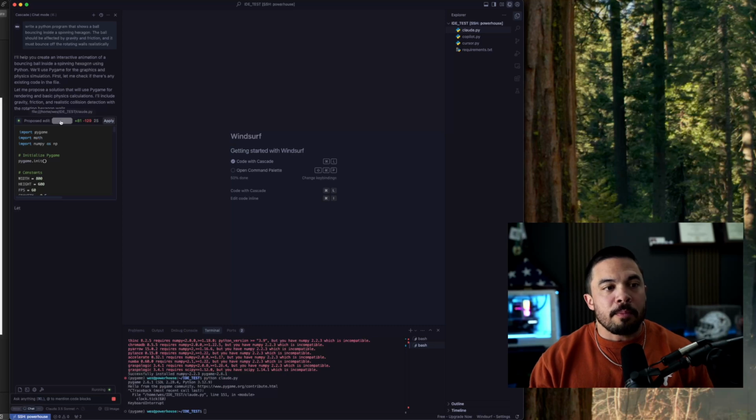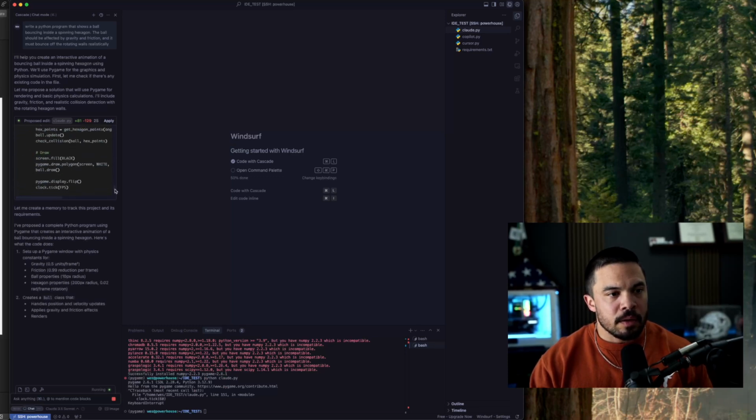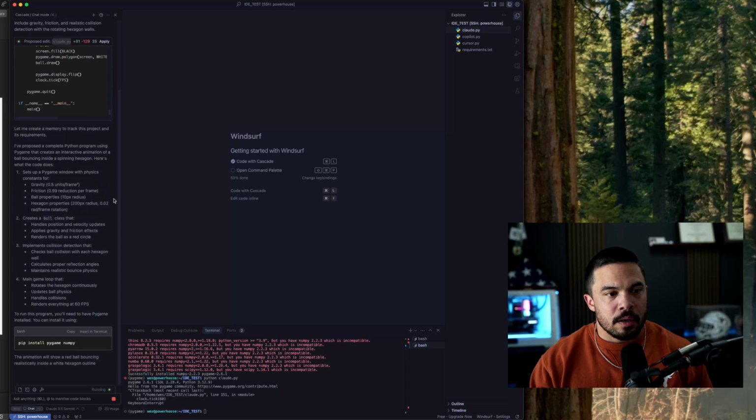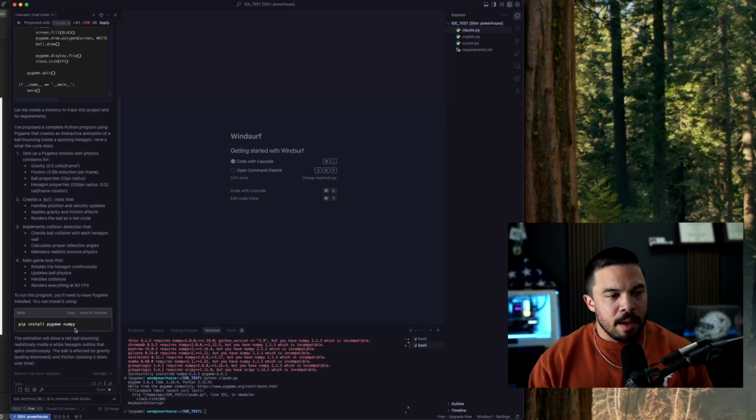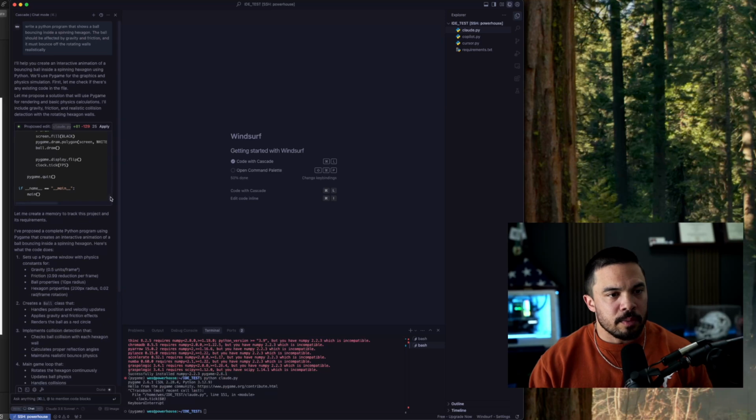Now it is trying to propose edits to the Claude model, which I don't want to do. I want a comparison one. And if we scroll down, PyGame and NumPy. So no math library. Interesting. Let me see. Did it import one? Oh, it actually did. Okay, so you can see it's using similar libraries.